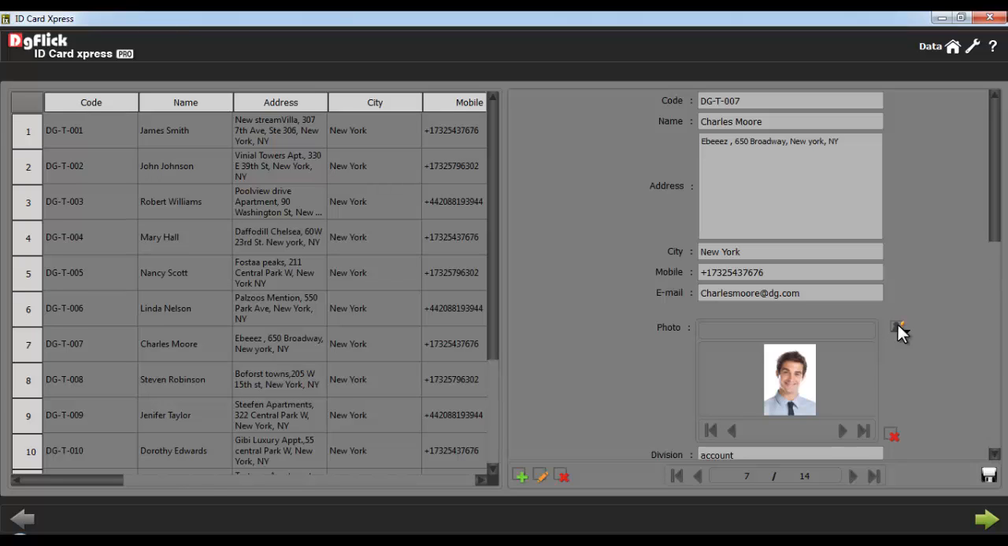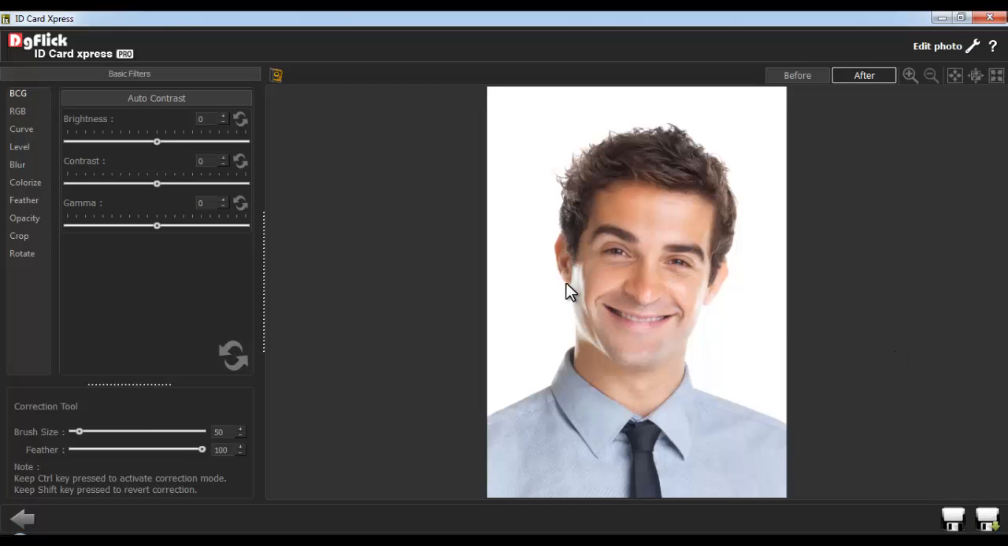Enhance. To enhance or do color correction on a photo, select the photo and go to the Edit Photo button and select the Enhance option. Select the BCG option. In that, you can adjust the brightness, contrast and gamma of the photos.